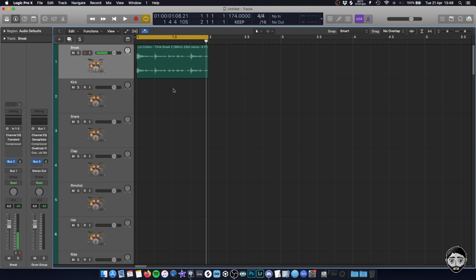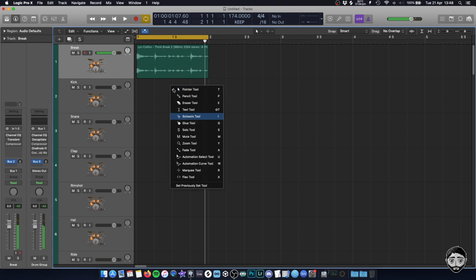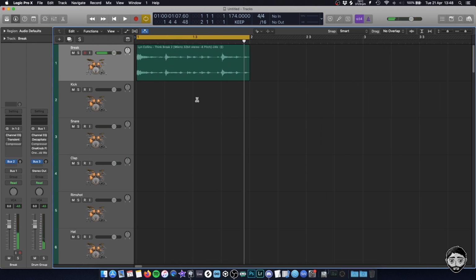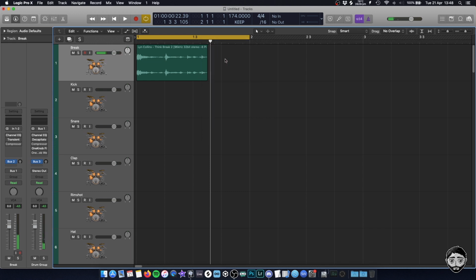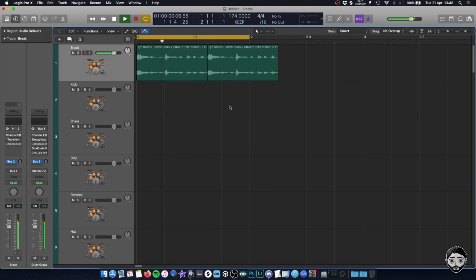Would you like to make this a little more interesting? Instead of just a straight kind of jungly pattern, we could change that around a little bit if you wanted to. Let's just change it into a different pattern. The kick should be here, so we can probably get rid of that. It should duplicate here.